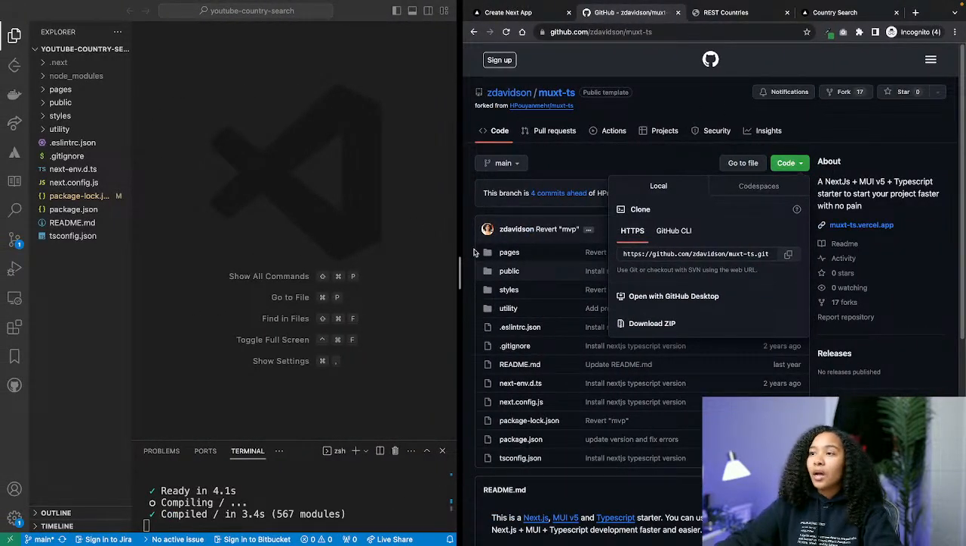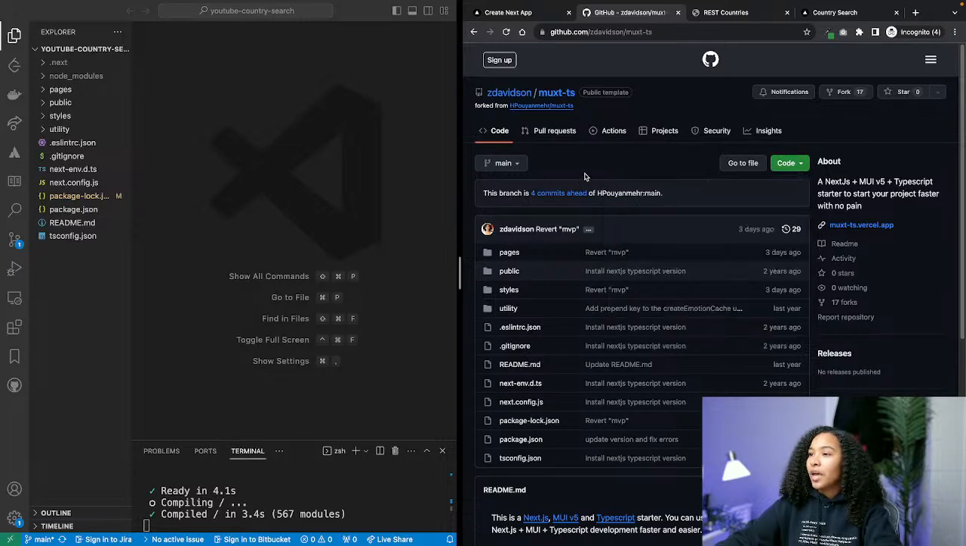I have already gone ahead and spun up the app here. I'm using a public template that I have on my GitHub. My GitHub is Z Davidson, and the repository name is mux-ts. It's a template that I cloned and forked from another user. Basically what it does is set up a Material UI, Next.js, and TypeScript app for you in a really quick way. So you can definitely use this if you're interested. I believe I'm using Next.js 14 in my version. If you want to use that, just check out my GitHub profile, and you can clone that and use it for the project.